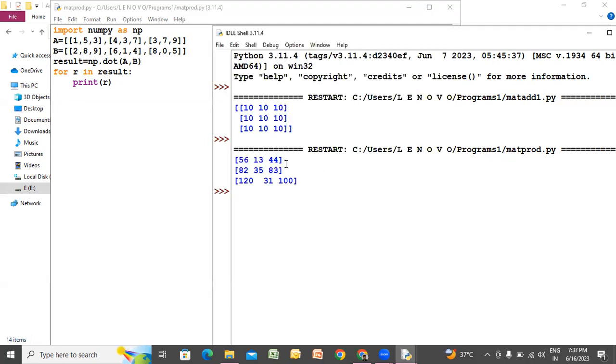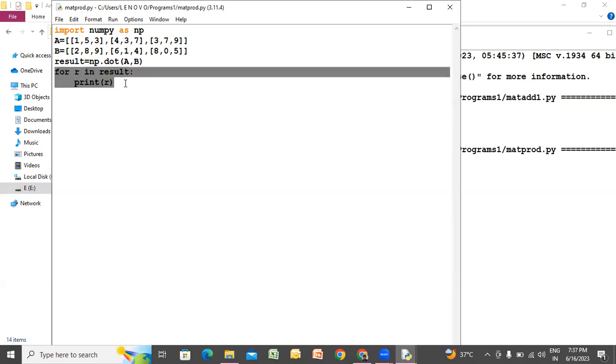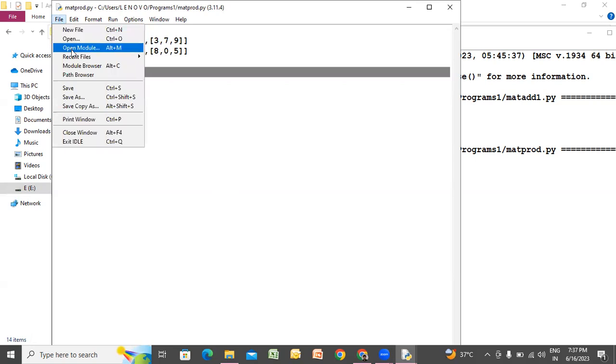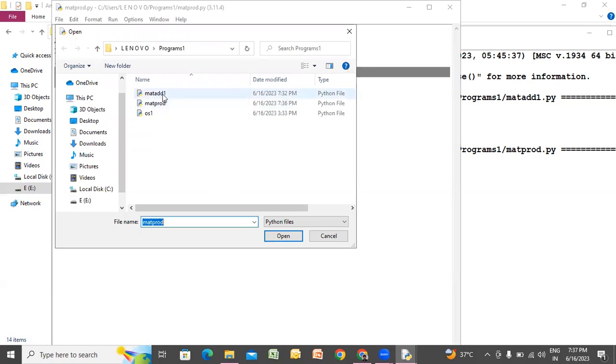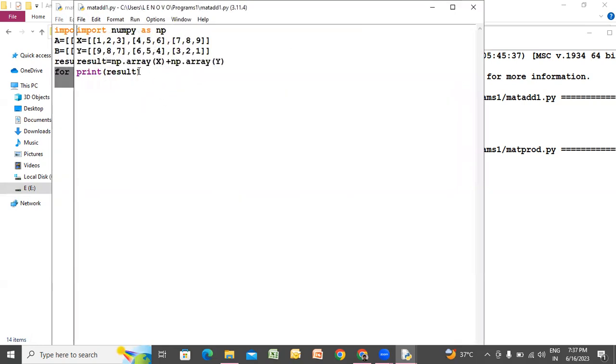See the shape of the matrix. Earlier in addition it came like a nested list. This time it didn't come. Why? Because I used a for loop this time. In the previous program also, if I used a for loop, I can get the same result. I am drawing the same for loop for the previous program also. That is matrix addition. You can see here. Let us save this and display this time. See the difference in result.